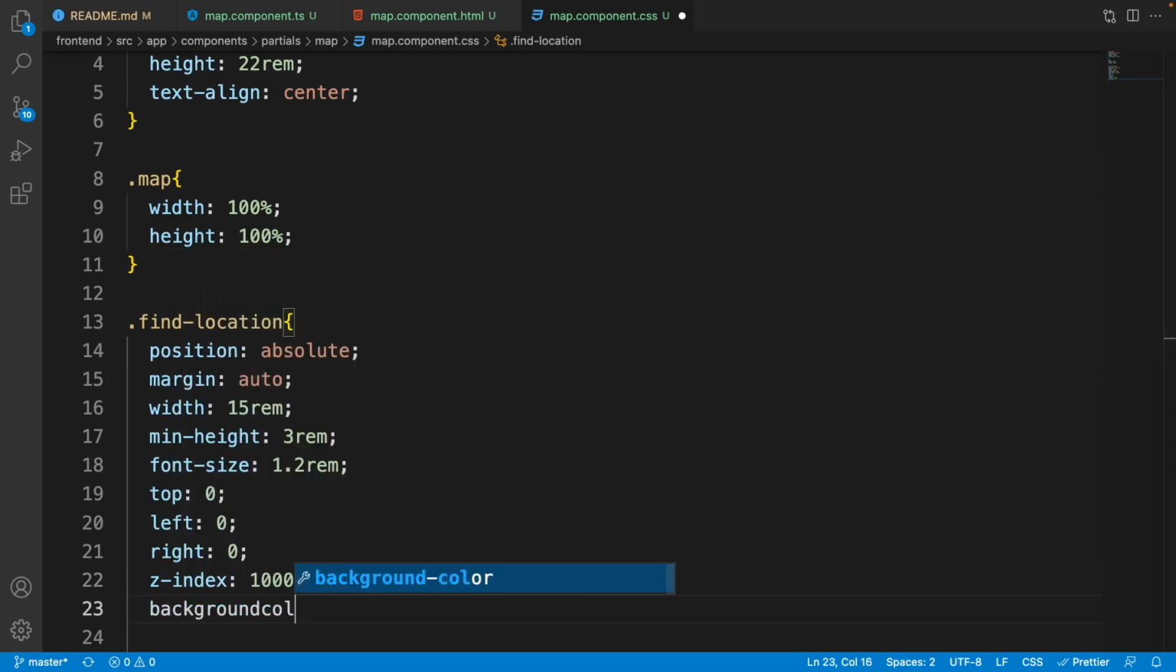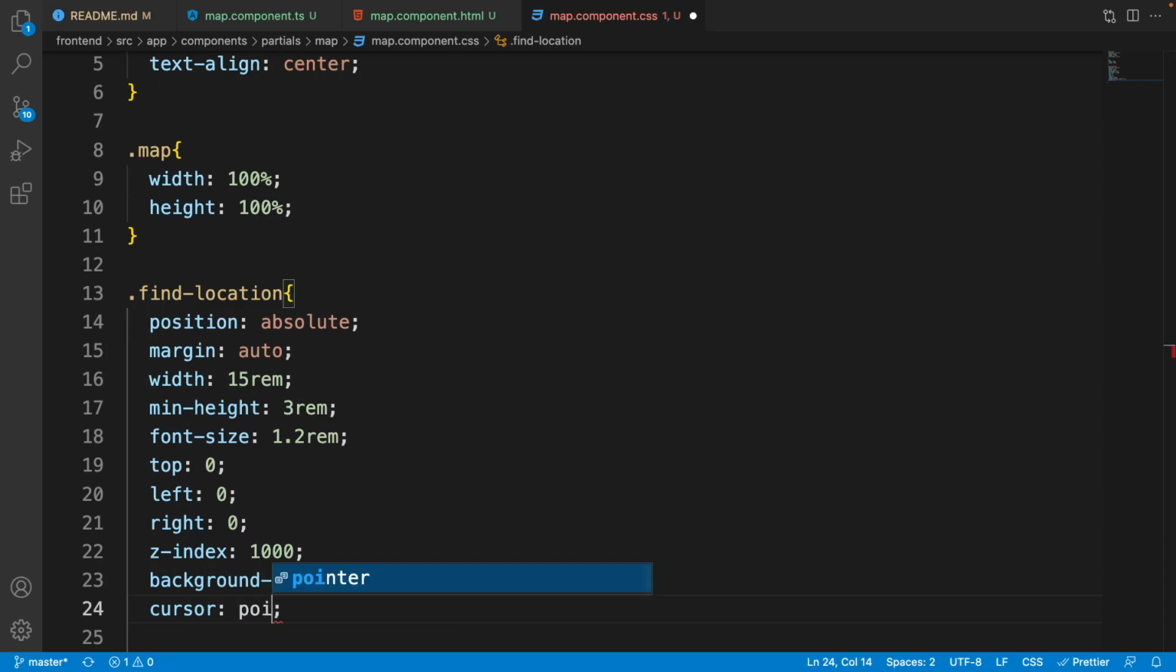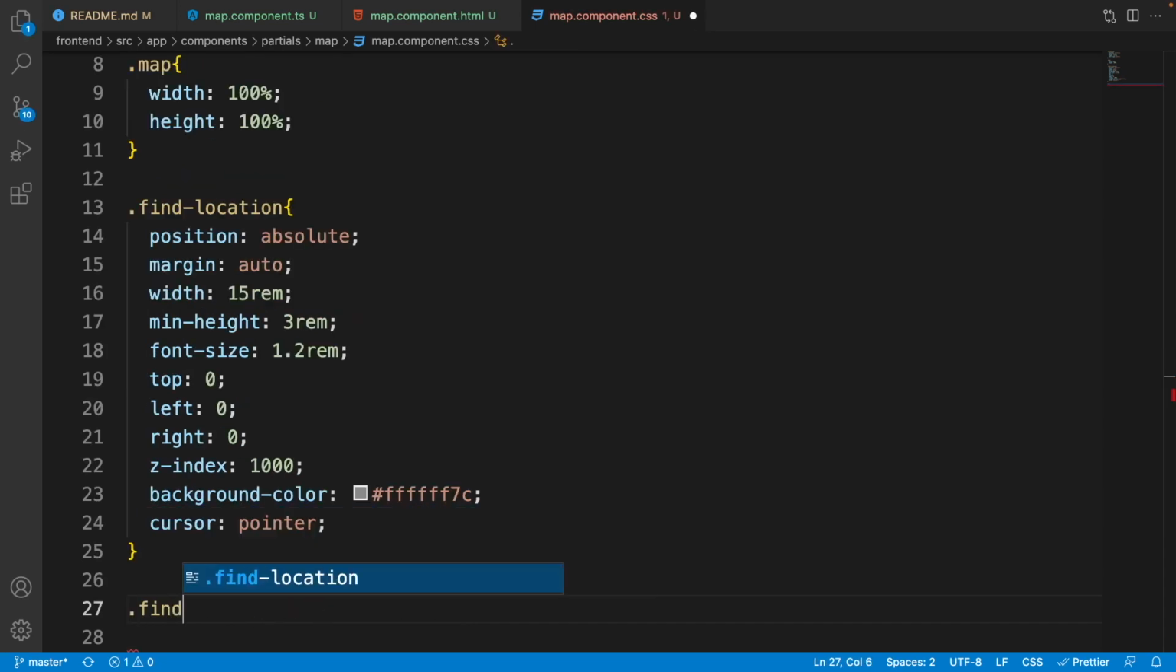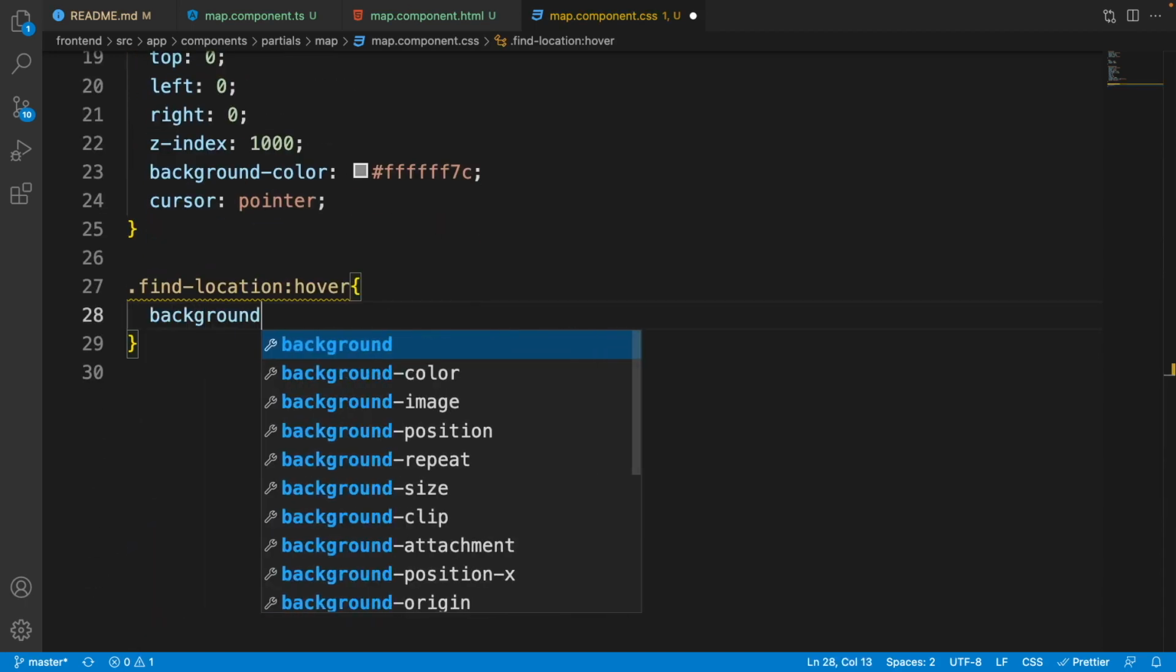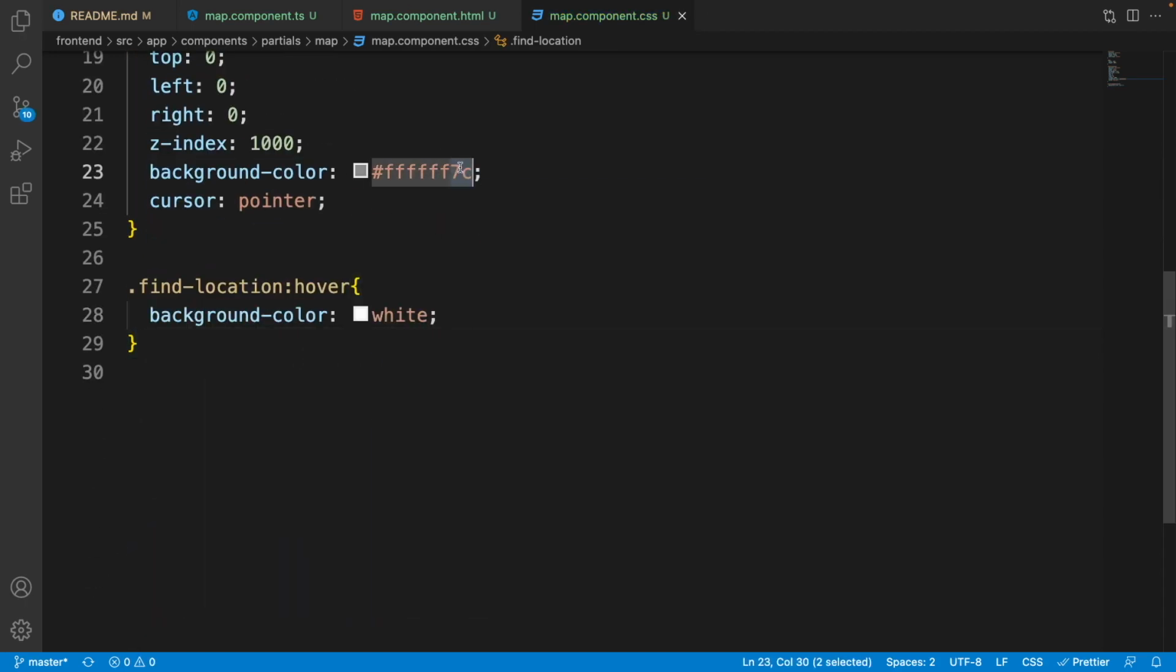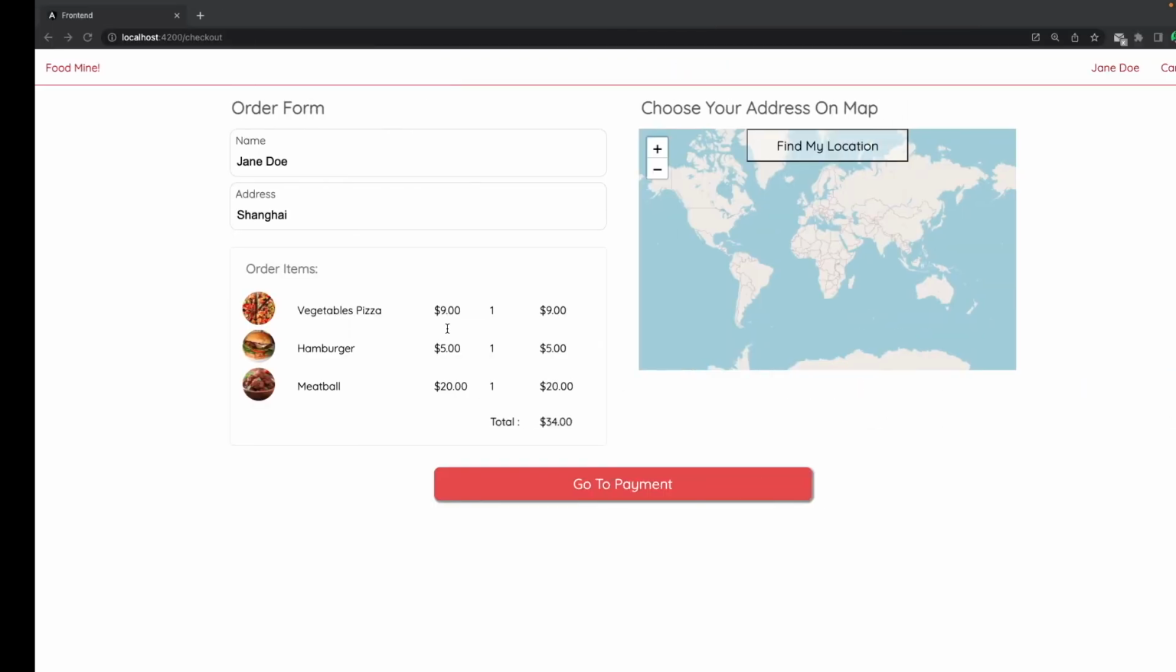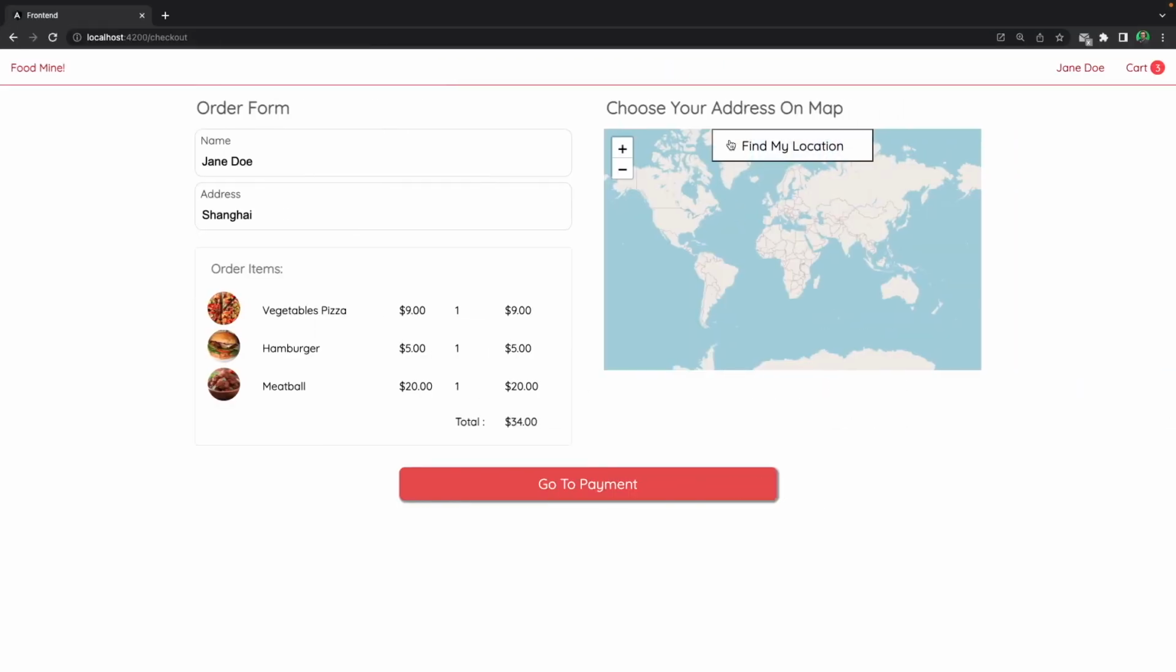Set its background color to hashtag FFF that represents the white color, but with alpha channel of 7C. So it will be a little bit transparent. Set its cursor to pointer. And for its hover effect, find-location, hover, just set its background color to white. So there will be no transparency when you move your mouse over the button. And that's exactly what I want. Let's check it out inside the browser. Okay, very nice. When you hover your mouse, it will be no transparent anymore.